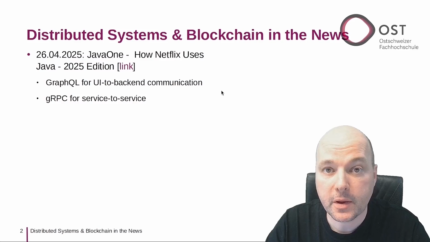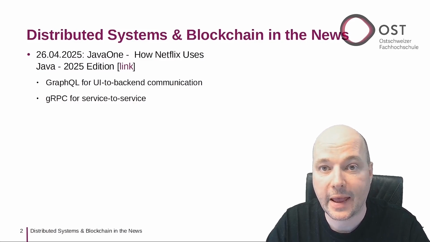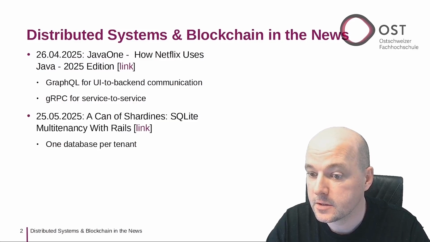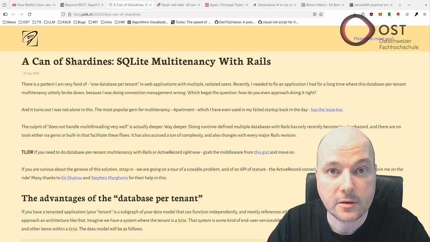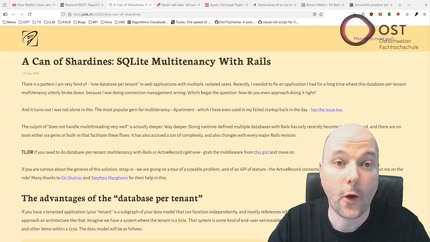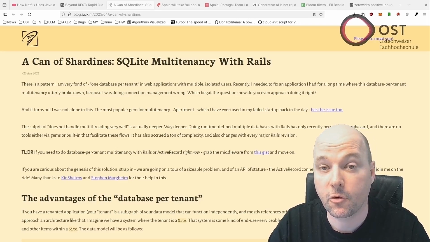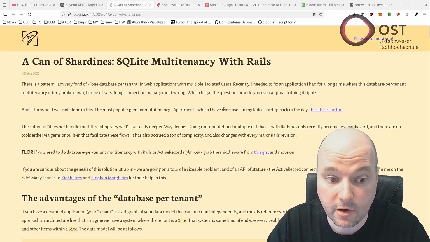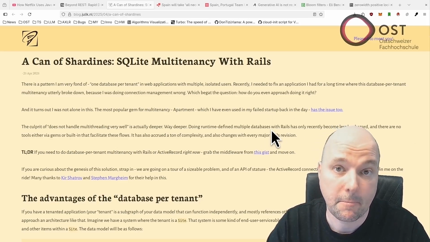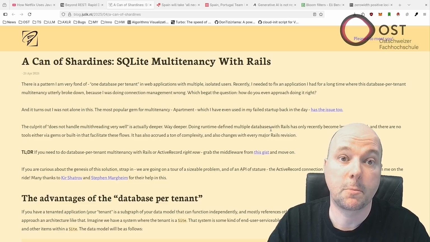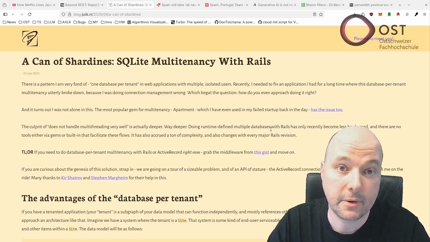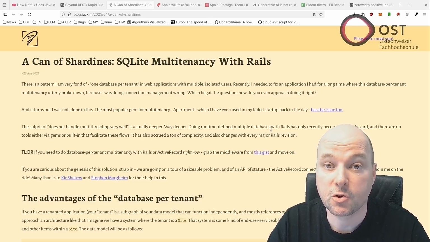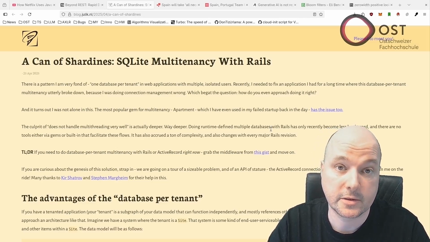The next topic is about SQLite multi-tenancy. It's the following article here. SQLite supports a powerful one database per tenant pattern for web applications, and this article is about this pattern. This approach places each tenant's data in its own separate database file, providing strong isolation between tenants.